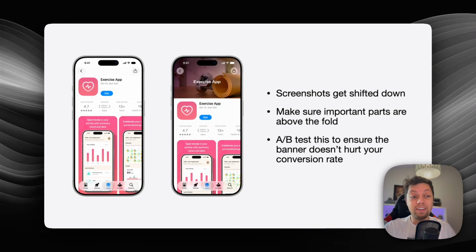One thing to note is that having a banner on top obviously shifts down the rest of your page and your screenshots are partially below the fold. So you should make sure that important parts of your screenshots are above the fold. This is relevant for the type of template that you're using. If the important parts are below the fold, having a banner image might actually hurt your conversion rate. So I would recommend to A/B test this banner image.